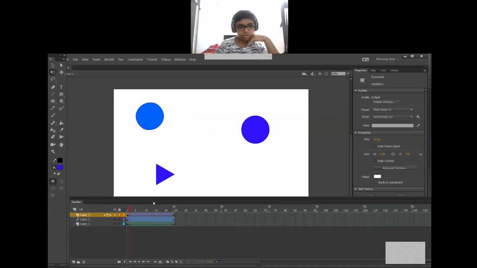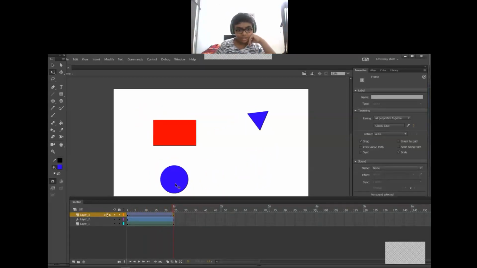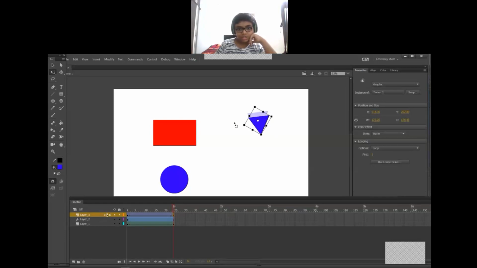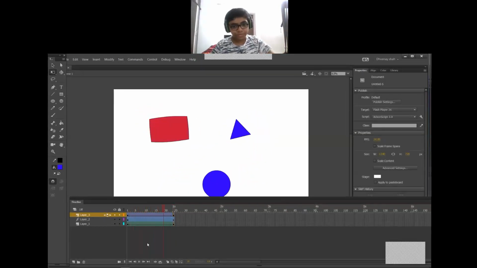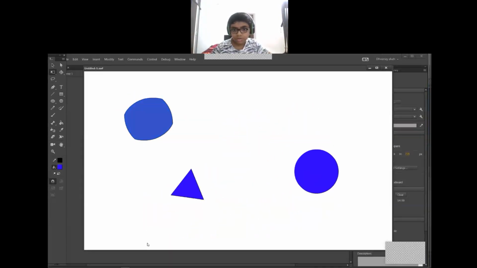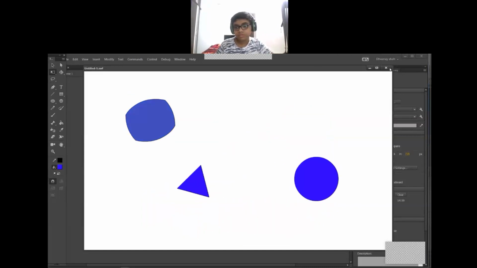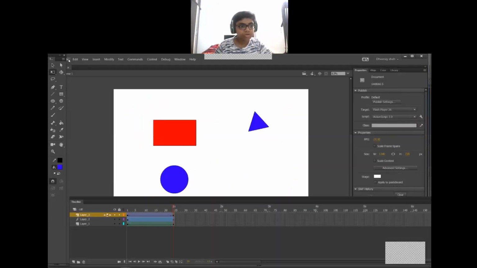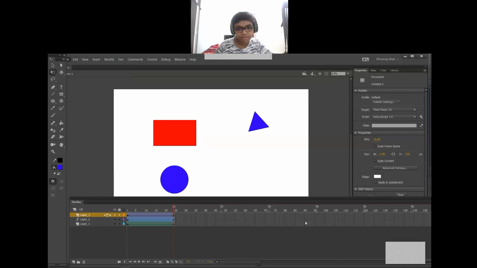I will show again how to do the tweening like this. Now see, I will test it out like this. Now go to file, export, export animated GIF like this.